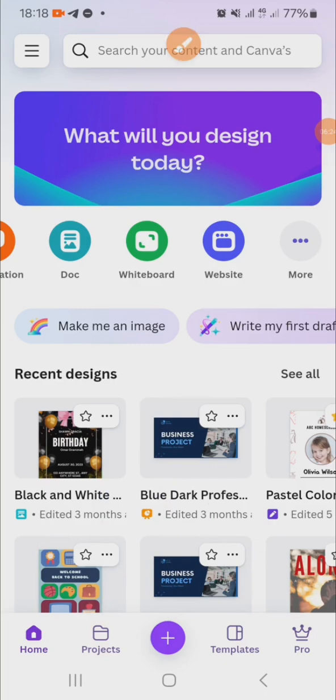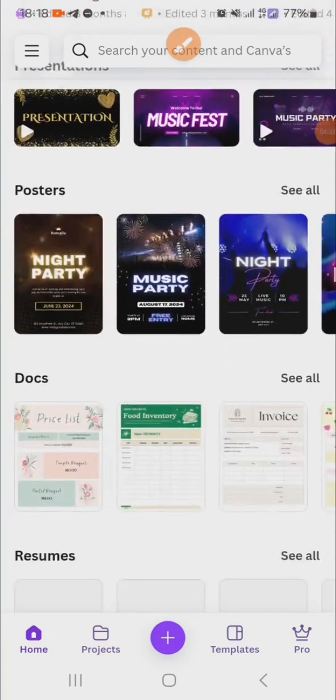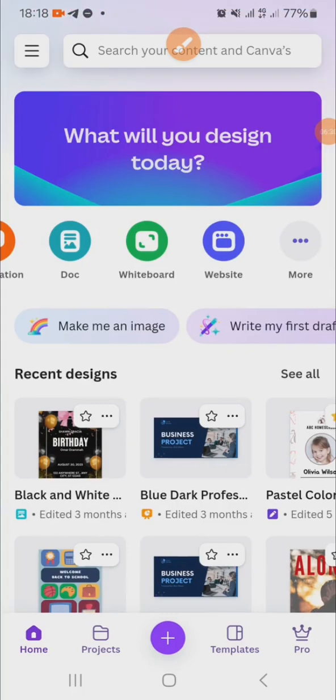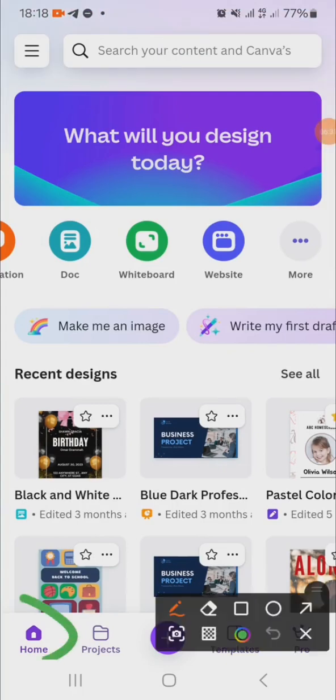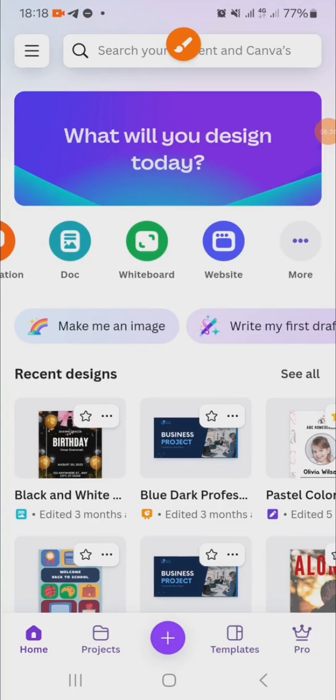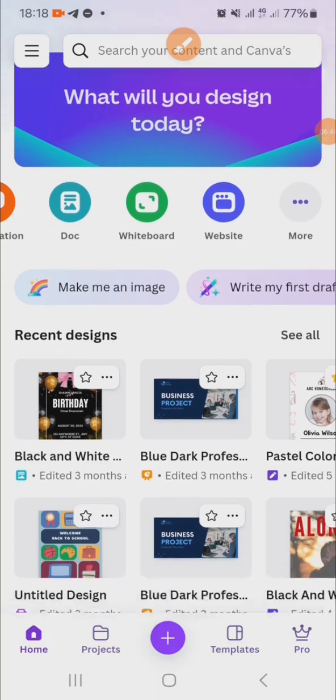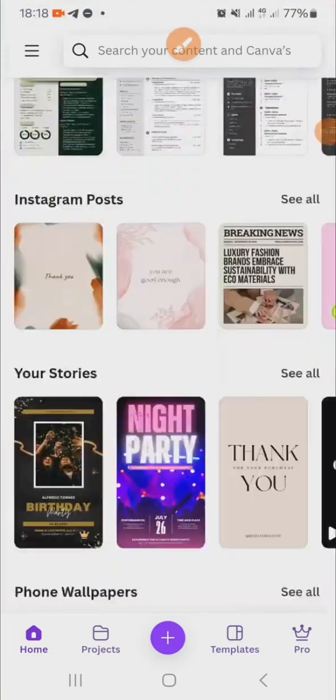So when you talk about the home, it is where we are right now. That is why it has a tick color attached to it. That is where we are right now. So wherever you are, it shows down here that this is the place that you are. So we will be focusing on the home. That is where all these things usually appear.